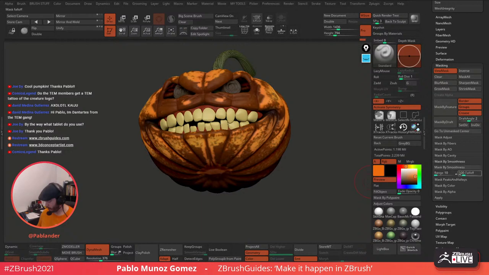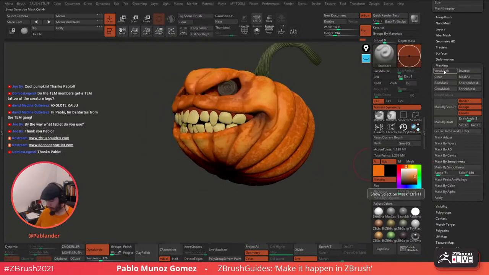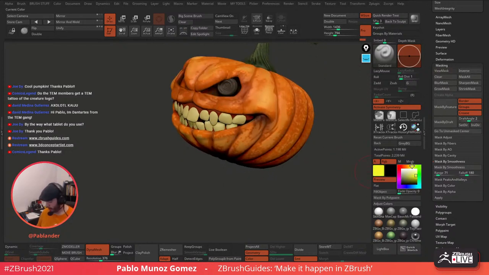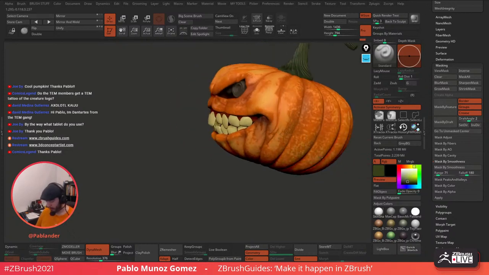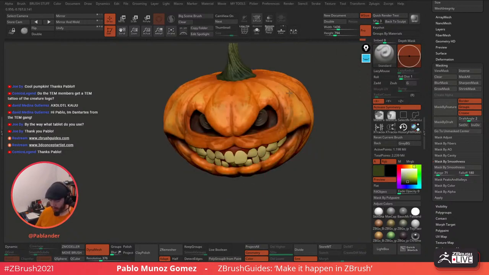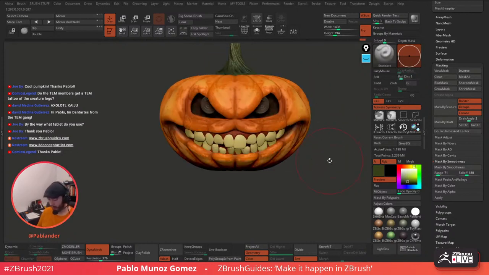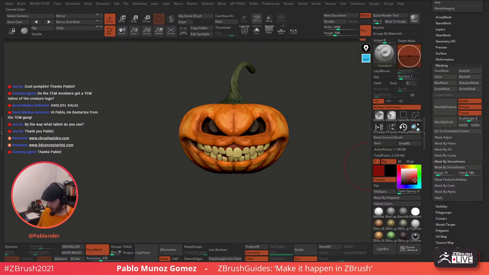Or even using the smoothness. That's the one that I was going for. All right, let's invert that mask. And let's use a greenish, desaturated dark color, just to add some bits and pieces here. And this is ultimately how I would go about refining a polypaint work. Clear that mask. And maybe let's put in some purple colors here as well.